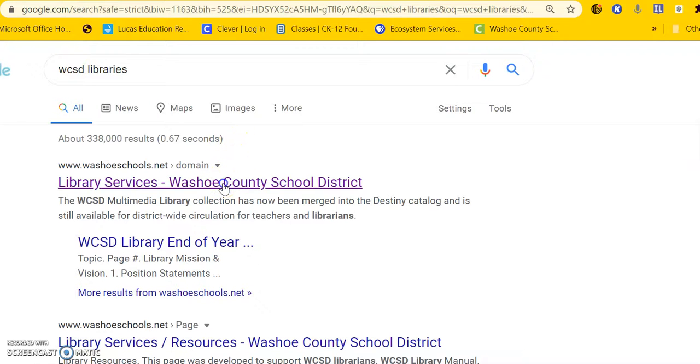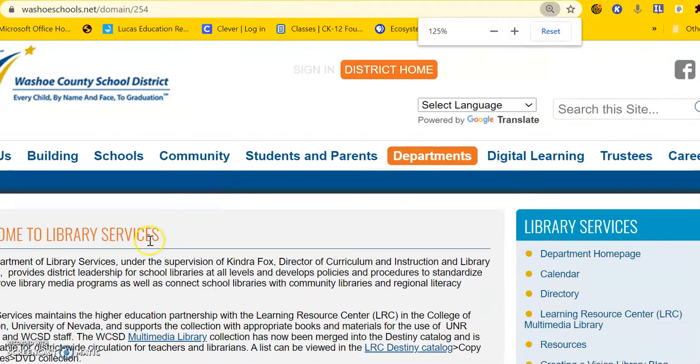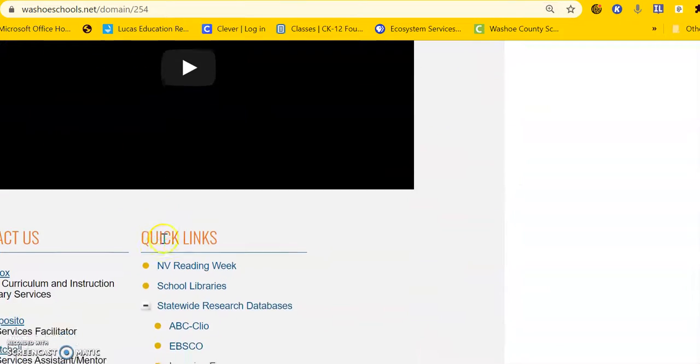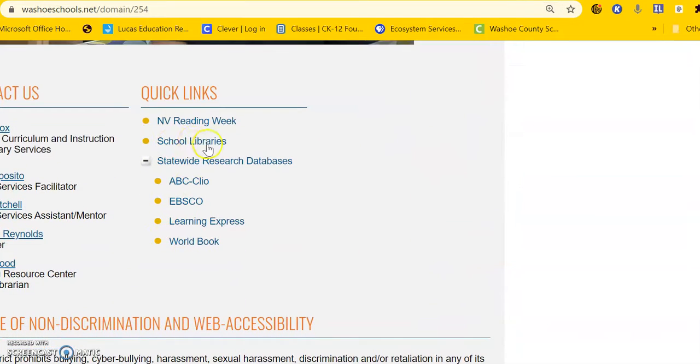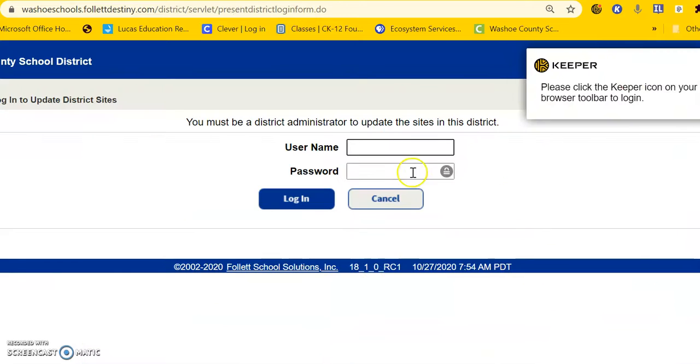So to begin, just go to any web browser and type in WCSD libraries, and then click on the first page that comes up, and then scroll down to the bottom, and you will see a link that says School Libraries. Okay. From there, you are going to have to click Login. It's over here in the corner.